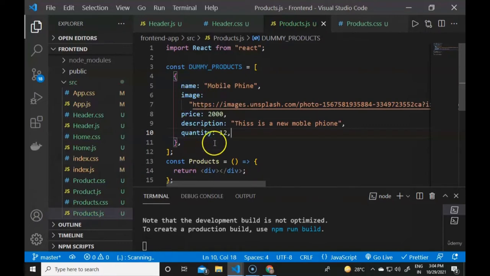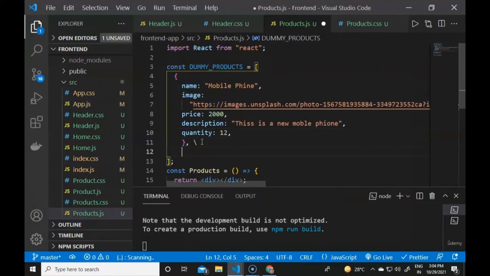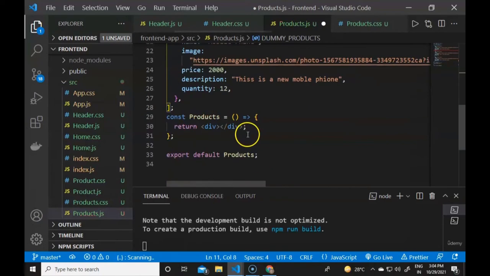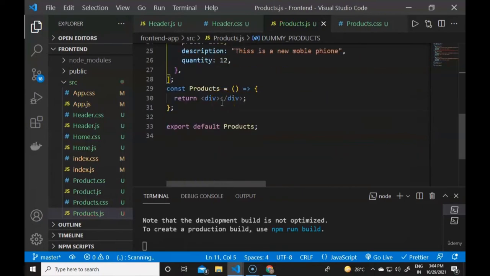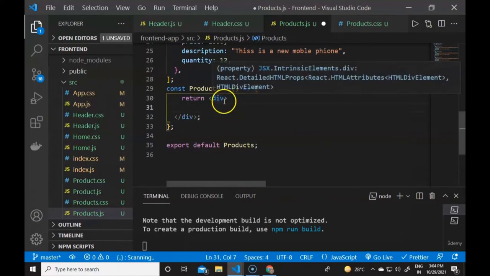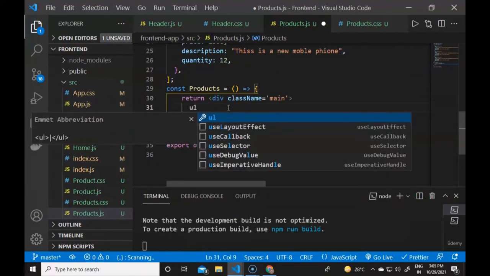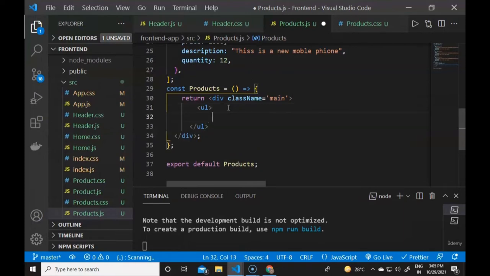So this will contain the array of products, and I will just copy and paste these products one more time. Now we have 3 products, and inside the products component, first we will create a div. The div is already there, and I will give it a class name as main. Then in the main div, we have to render the UL, and inside the UL, every li.